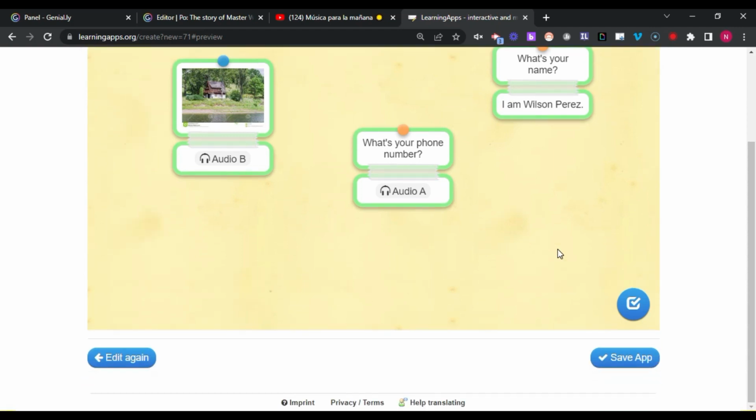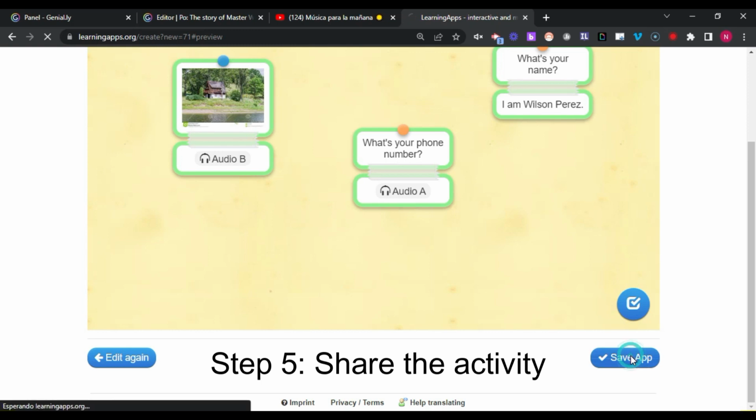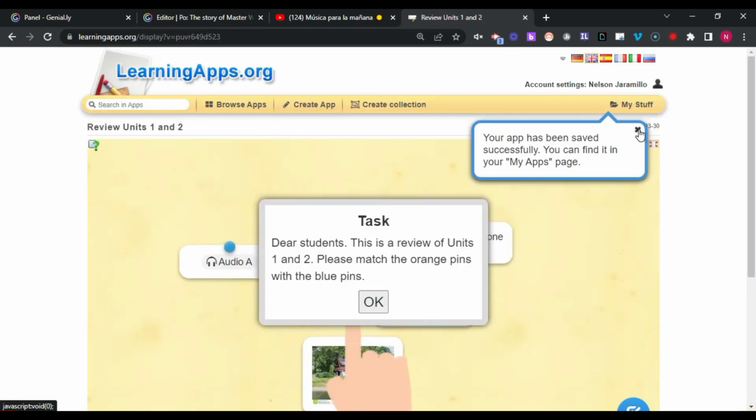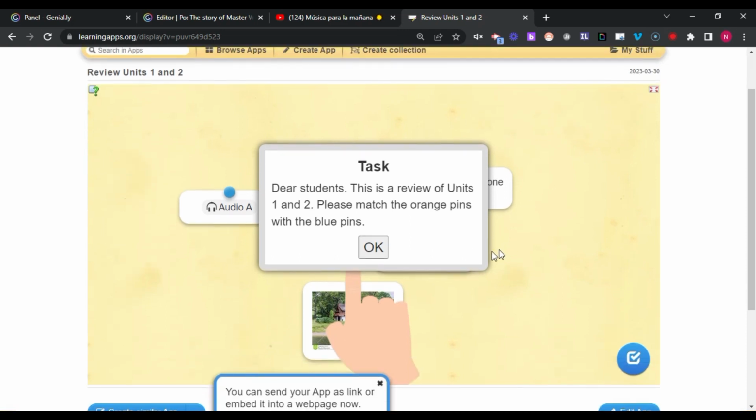Okay, so guys, step number 5 is share, in this case save, really good. Okay, so it will come here. Now this is the final step. These are now the instructions: "Dear students, this is a review of units 1 and 2. Please match the orange pins with the blue pins."